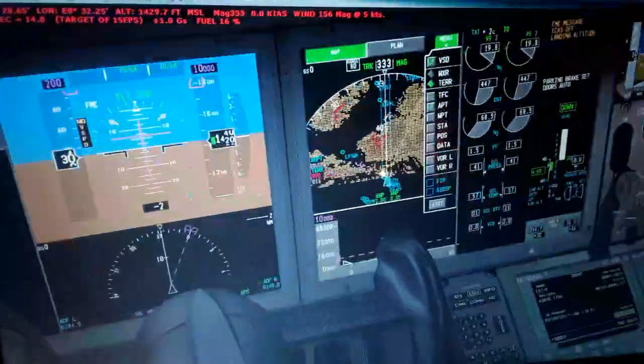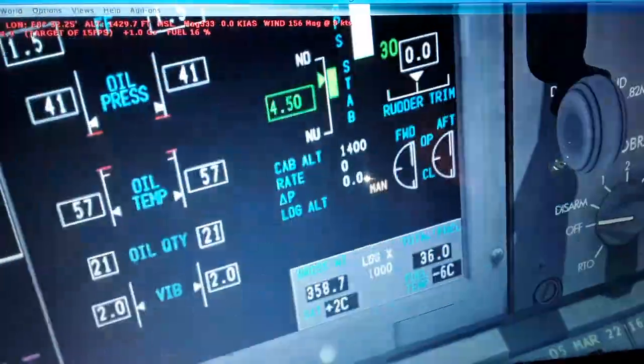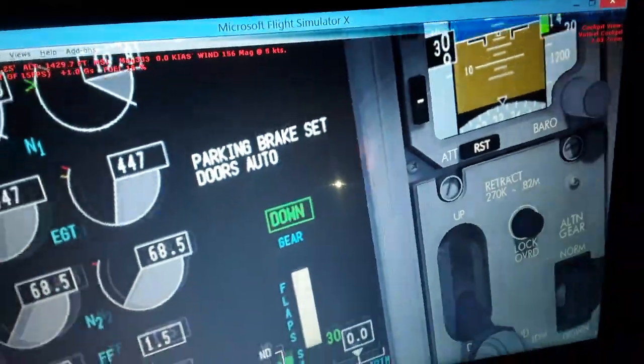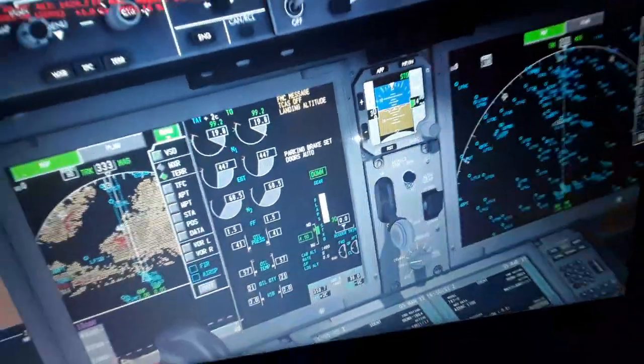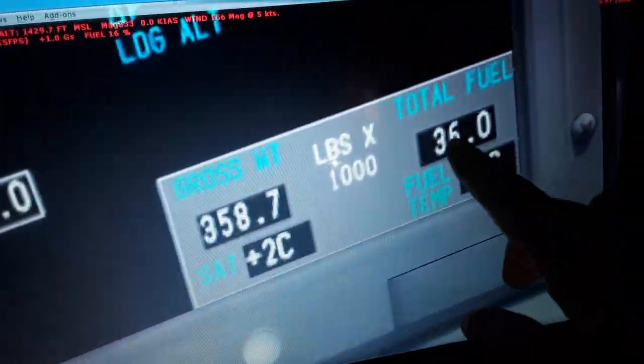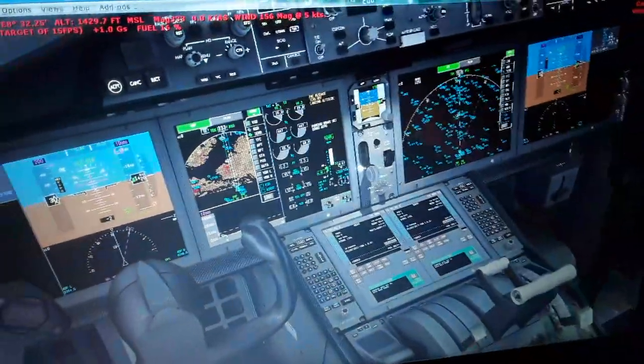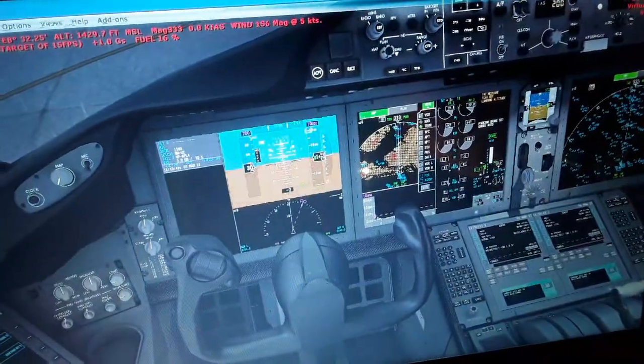So we will see all the systems. You can see also we have the horizontal stabilizer trim, rudder trim, the flaps position. The landing gear is down right now. Also the gross weight for takeoff and the fuel on board. I'm gonna see them also from the flight management computer here later. We can control all the things.